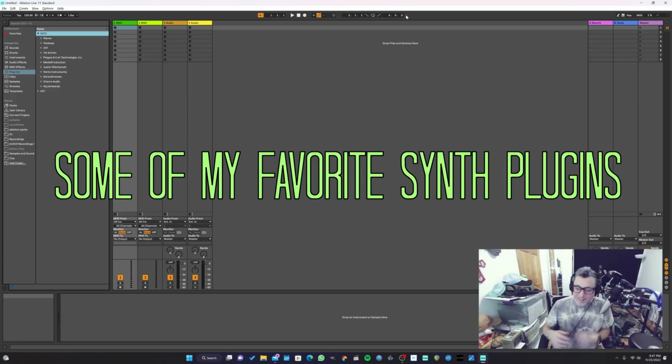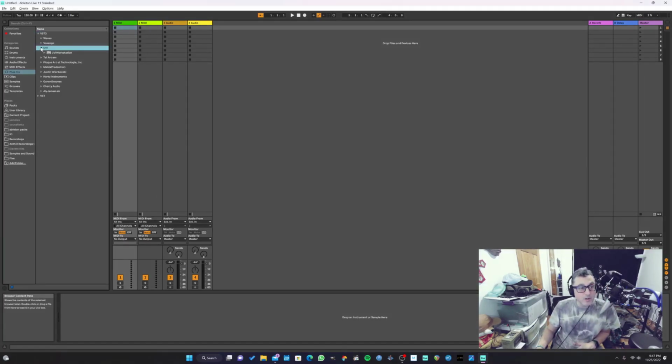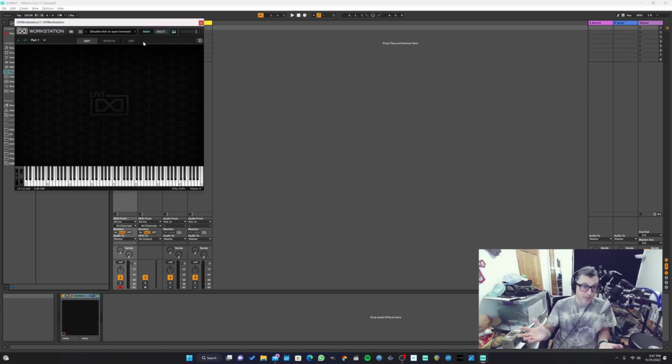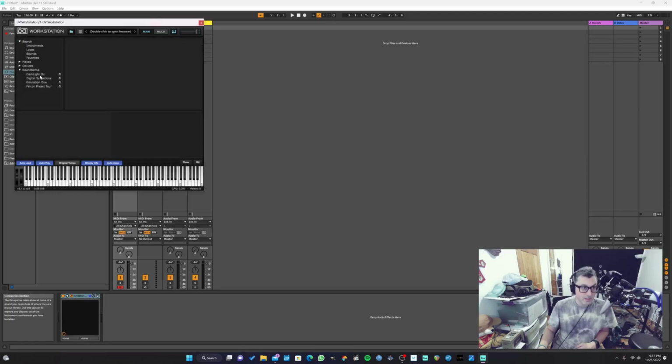Here we go. I have Ableton Live open here. And the first thing I want to show you guys is the UVI Workstation. Now the Workstation is kind of nothing on its own unless you add a UVI sound bank. So I'm going to go ahead and do that. And one that I really like here is the Darklight 2.